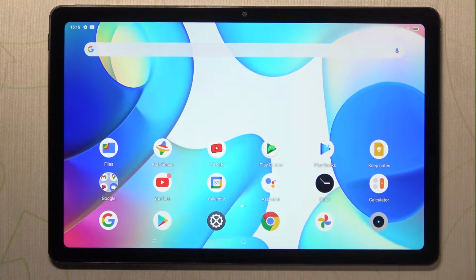Hi everyone, in front of me I've got a REALME Pad, and let me share with you how to change the screen timeout on this device.